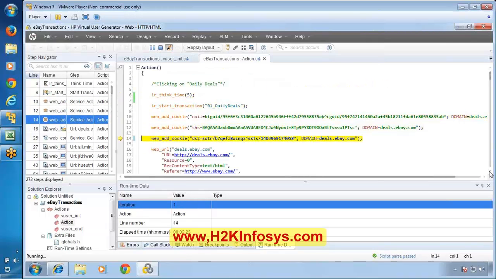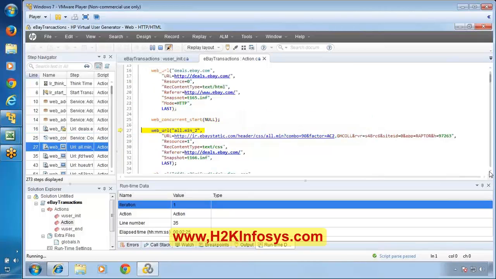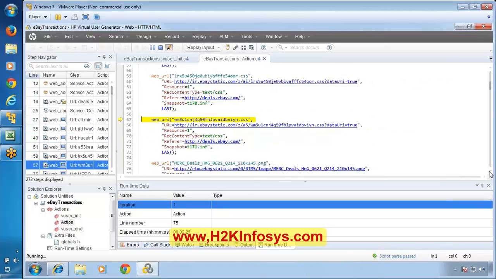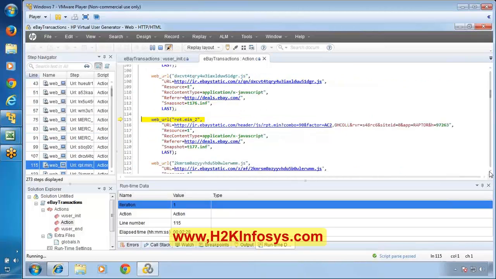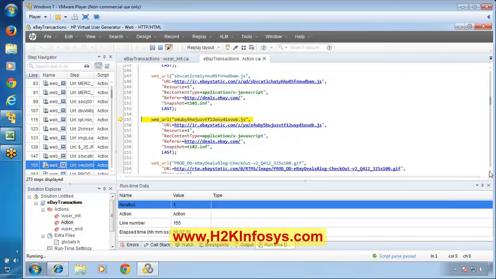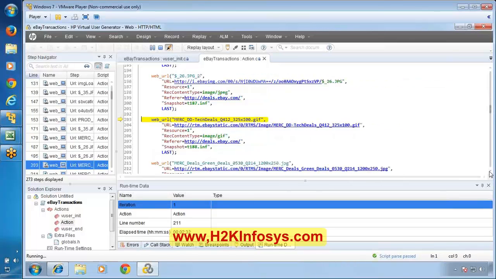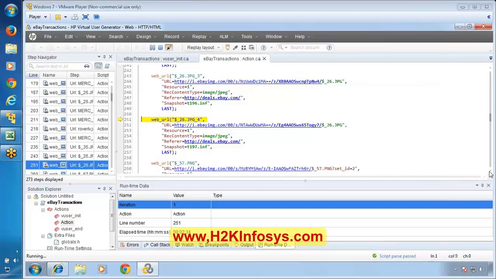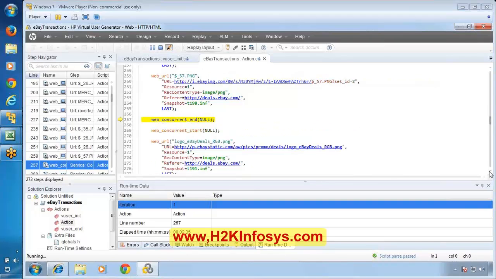Now here it is actually starting with this actions class. It started with action, and this is the place where we have actually recorded this one, clicking on daily deals and clicking on this cell.